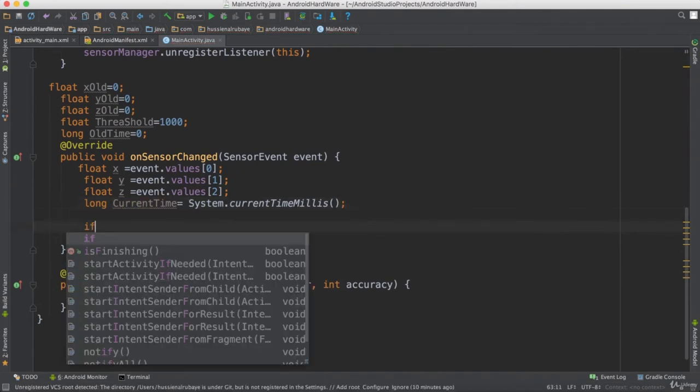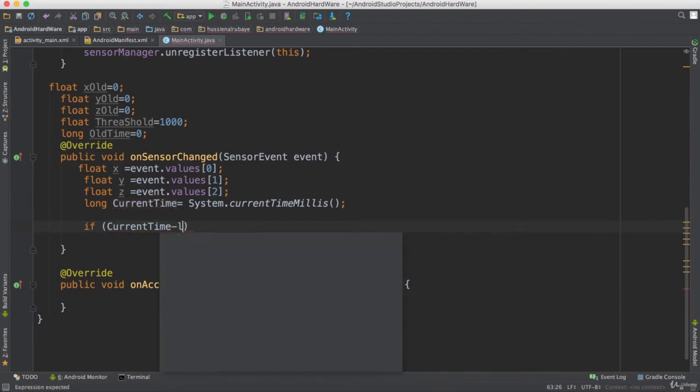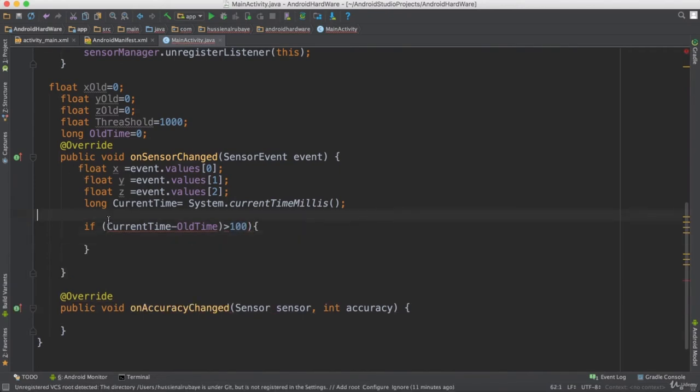So I would say, okay, if the current time minus the last update time that I have, or the old time, for example, I would check every time it's more than 100. This I don't want, because I don't want to check a lot. So I say, okay, if the difference between the last time and the new time is more than 100, please execute this code.